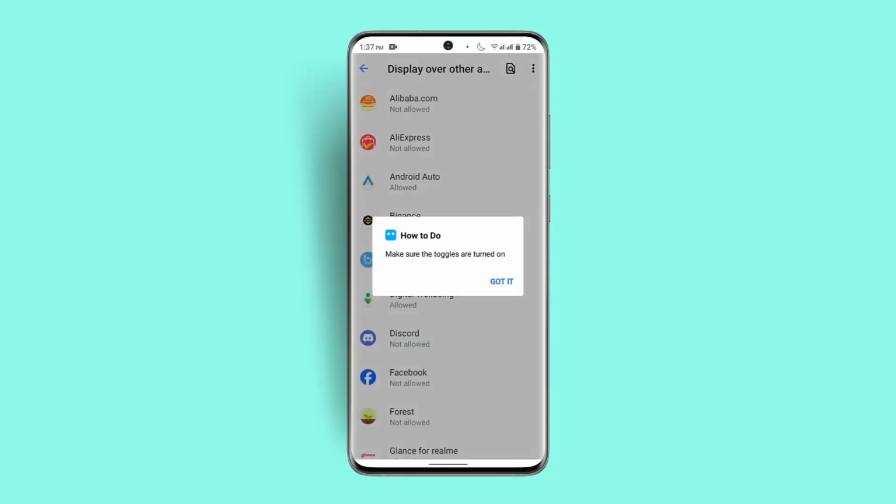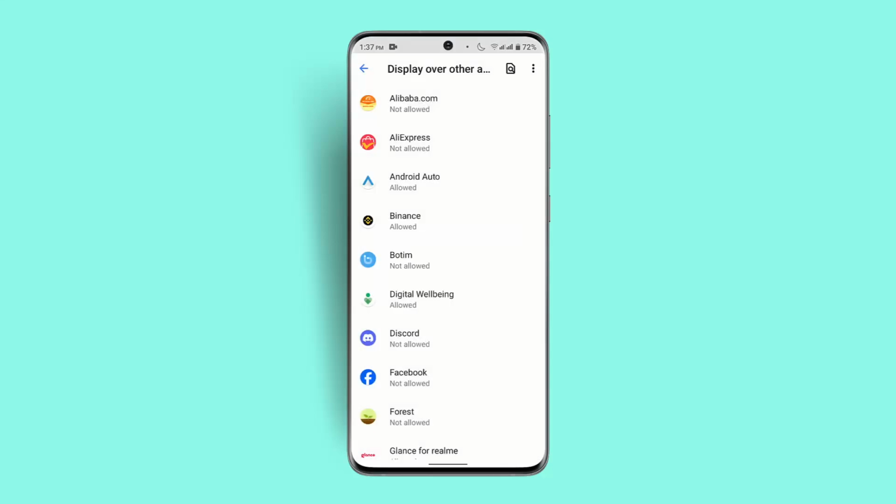After you've done it, make sure to click on the Got It button, and here you have to go ahead and manually select it. So that's the way you could do it.